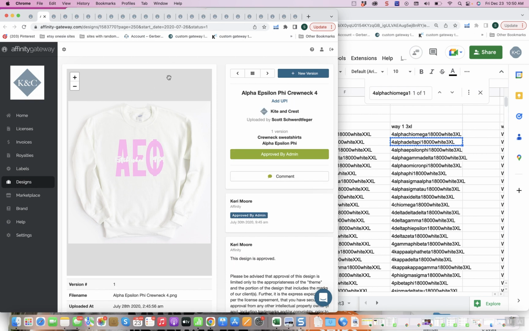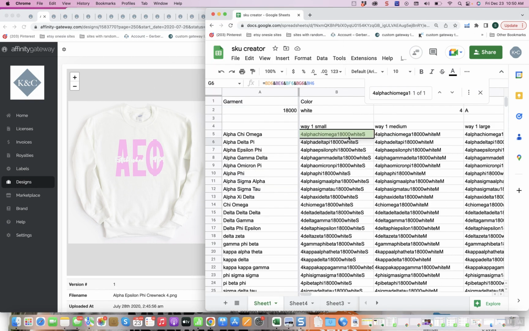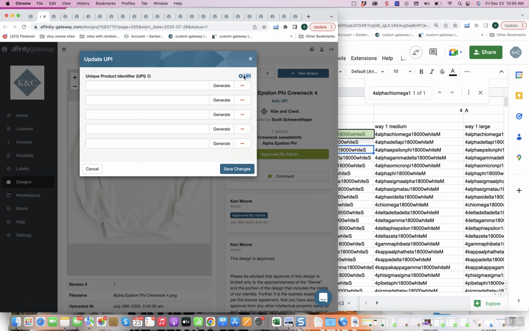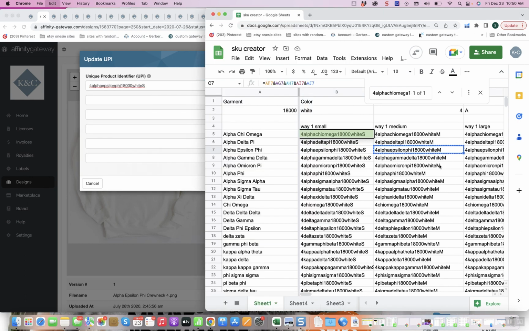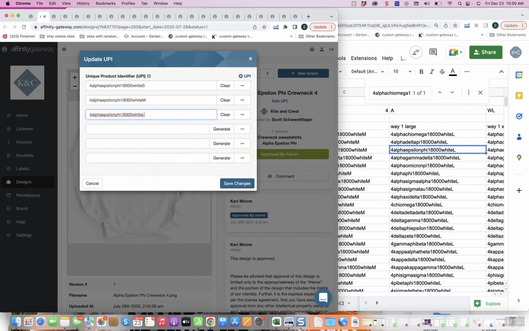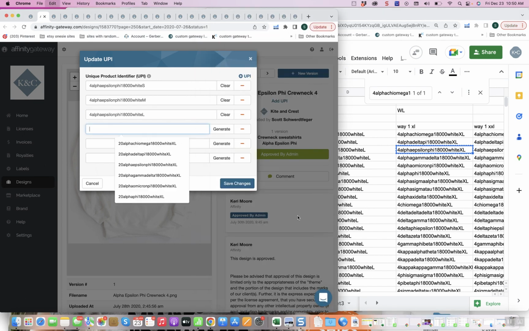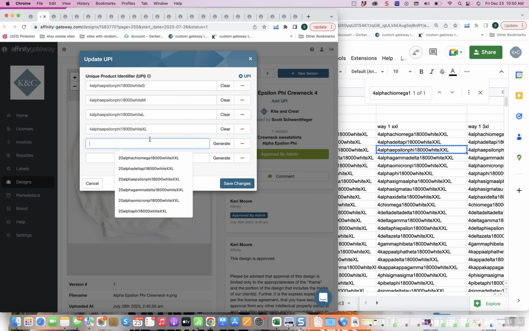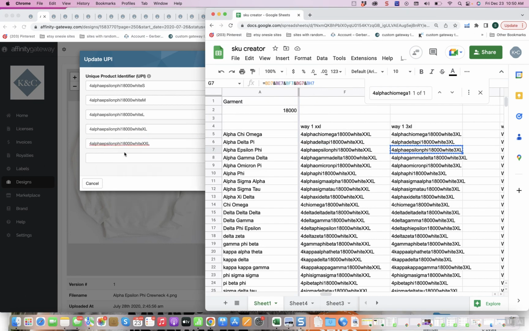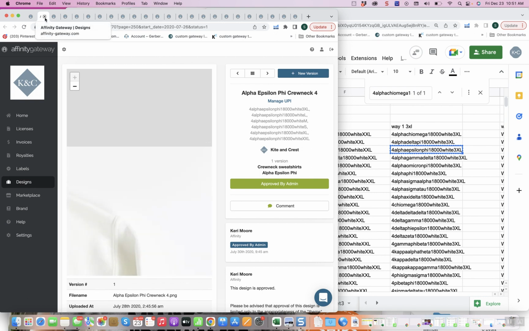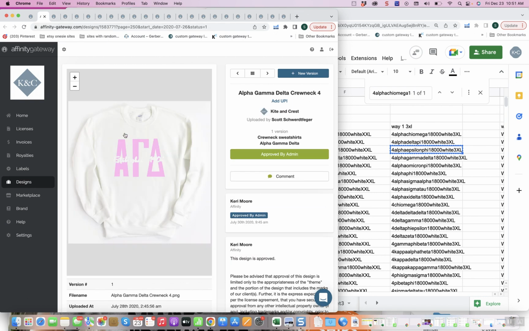Then you'd X, and now you'd be on Alpha Epsilon Phi. So you can just go down, go over, Command C. Same thing, Command C, Command V, and repeat. So again, you'll just keep doing this for anyone that follows this pattern. I won't do the rest of these. I'll let you start on Alpha Gamma Delta.